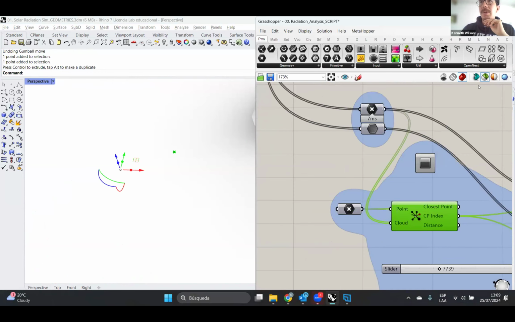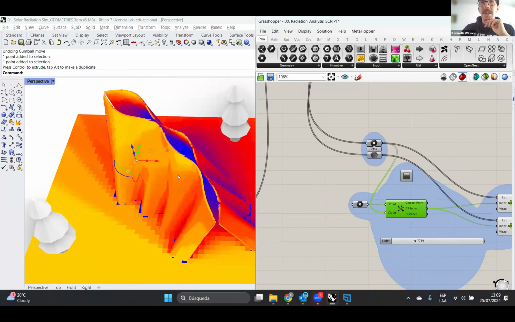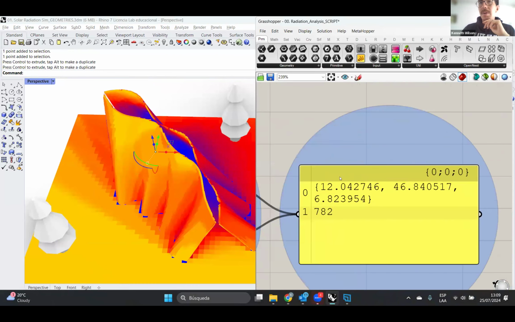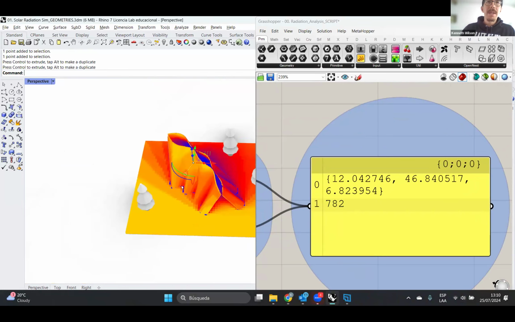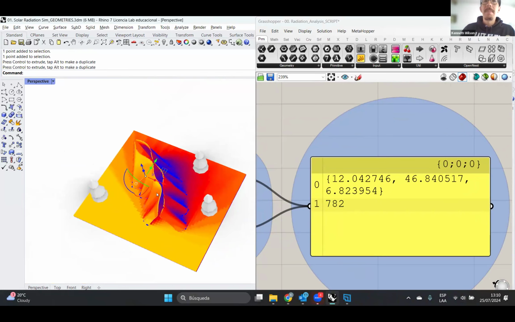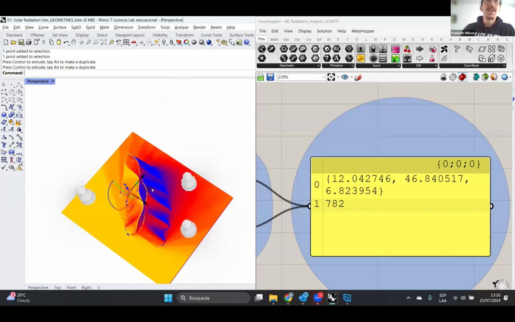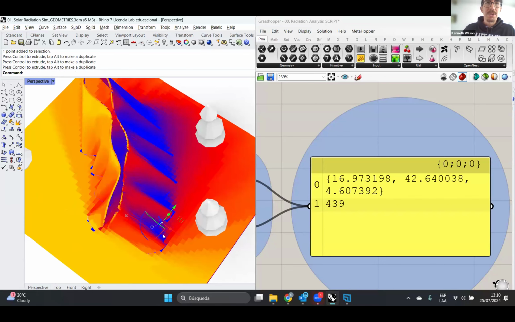So the closest point in this geometry, it's gonna find it, and it's gonna let me know the coordinates of that point and the amount of sun hours. In this case, it's 742. So let's say I'm working with an organism, a plant that needs in the summer less than 200 hours of sun because it's very sensitive to sun. Okay. And I might be interested in these blue sections of the geometry.